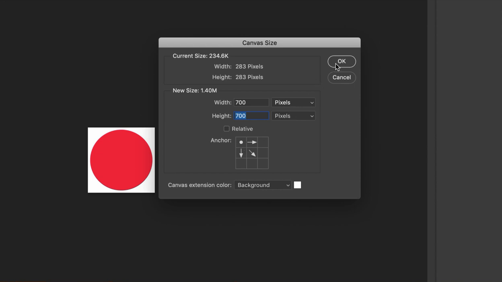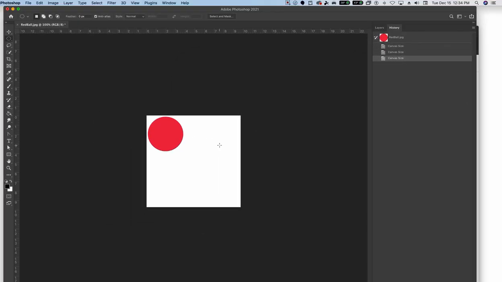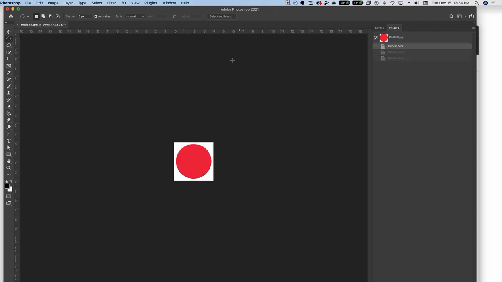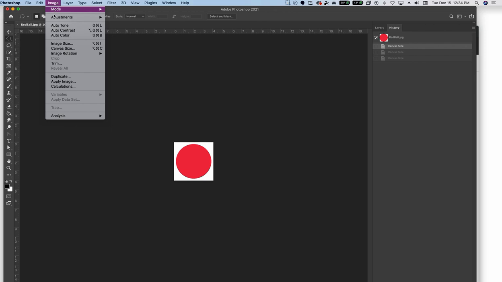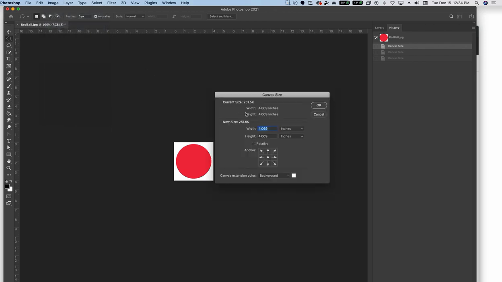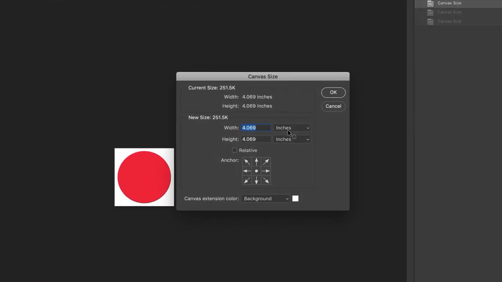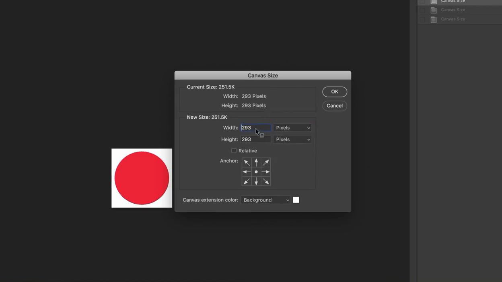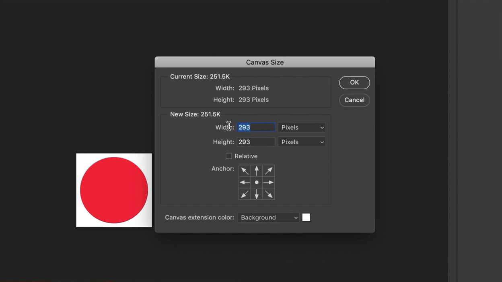That tells me that the image will appear on the upper left. Let me show you. Press OK, and look at that. The image is at the upper left. Let me undo that by going to my history panel. Now this time I'm going to move it to the upper right. Okay, so let's go ahead and put it back to pixels. And now I guess it's straight. How about that? 293 by 293.